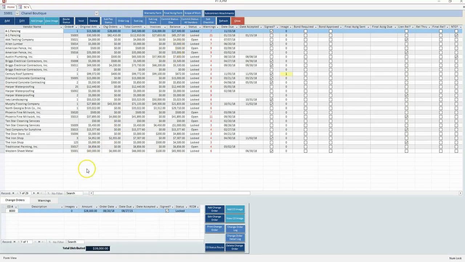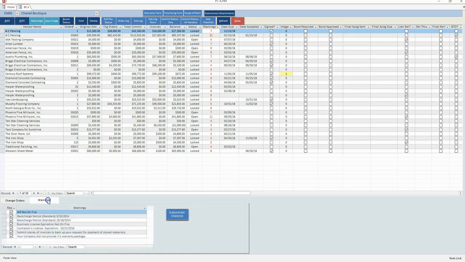Change orders are also added here, or can be done through the RCO option. In either case, the RCO associated with the sub change order will be available. Blanket agreements may also be created from the subcontract screen. Warnings indicate any outstanding paperwork, insurance, or requirements not yet received from the sub.